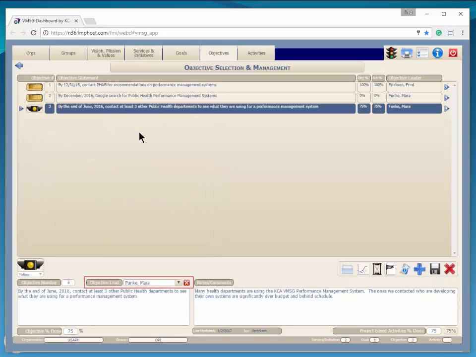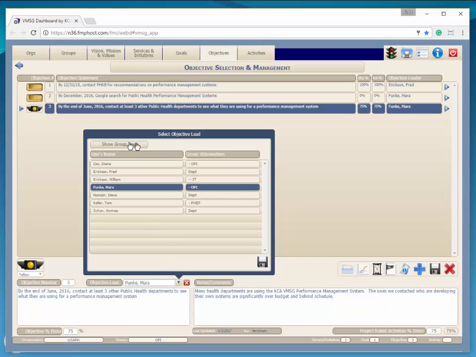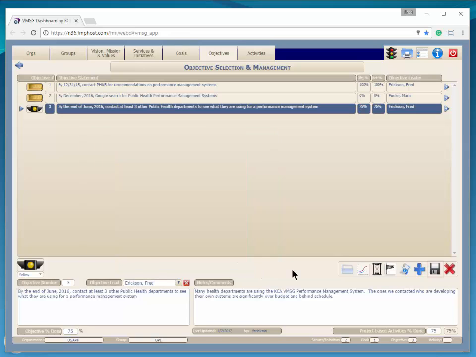The objective lead field allows you to select a system user who's been assigned as the leader of this objective. Remembering that each objective is supported by a set of specific activities, the objective leader might be a division manager or program manager whose staff will be leading the specific activities. Click on the down arrow to see a list of people within your group. If the person you want to select as the objective leader is not within your current group, just select Show All Users to see everybody in the organization. Once you've made all your edits to this screen, just click on the Save button.